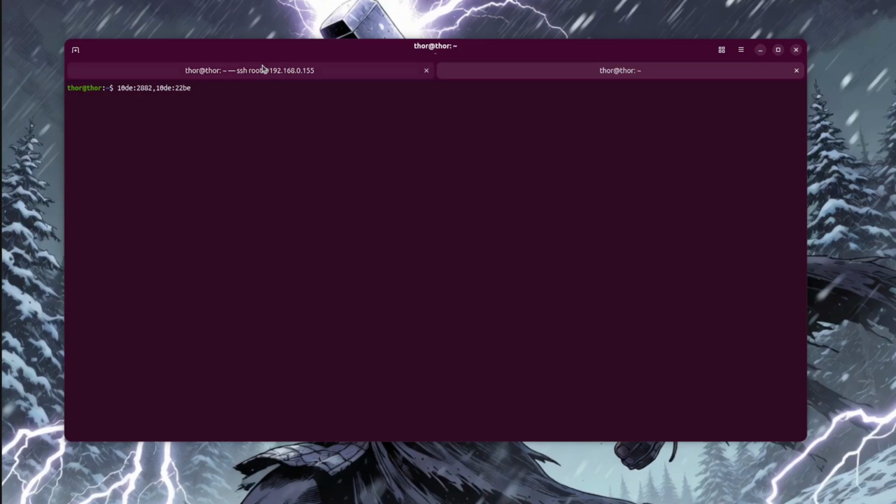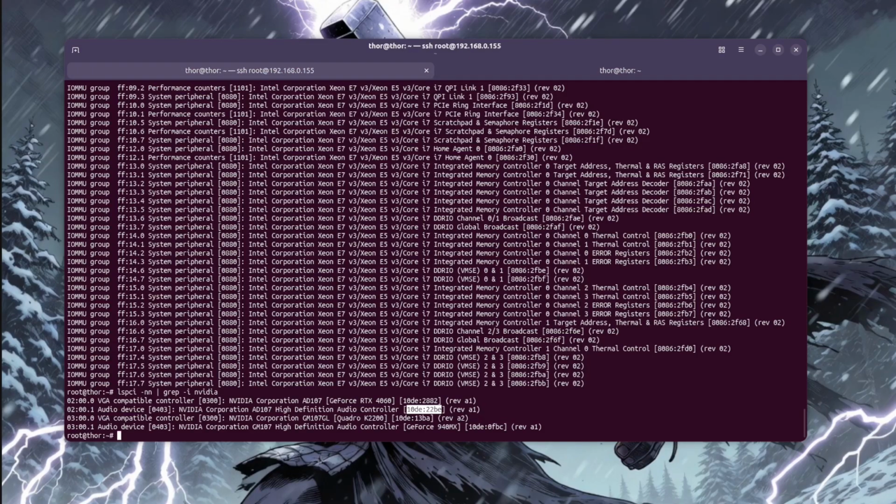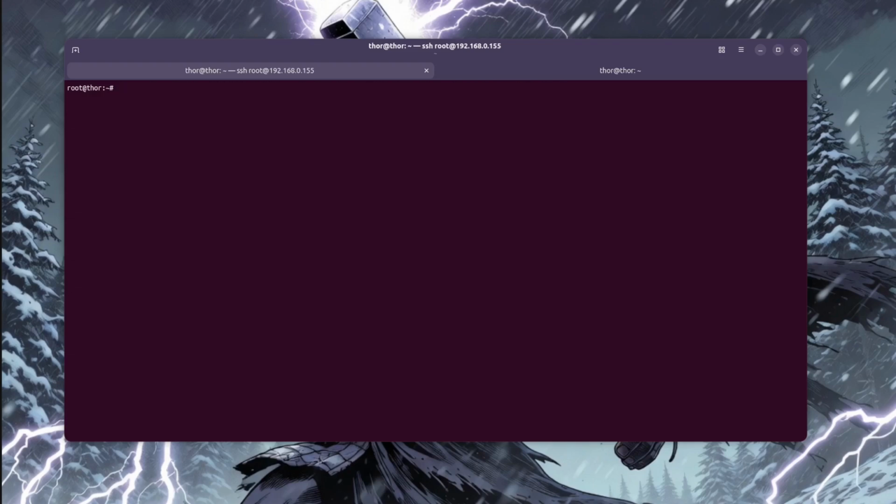Okay, we need to save those because we're going to use them in a bit. And clear that. Next thing we're going to do is blacklist some NVIDIA drivers so they don't load, or it prevents them from loading. So we're going to go nano /etc/modprobe.d, and first let's just see what's in there. We don't have the file we need, so we are going to have to create it.